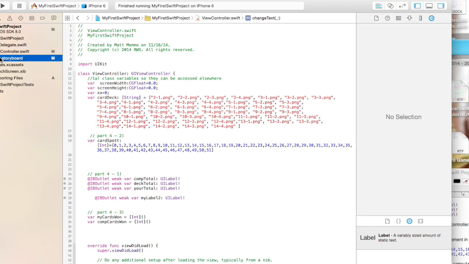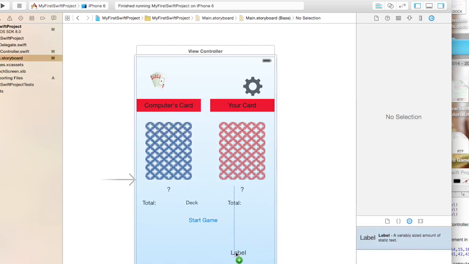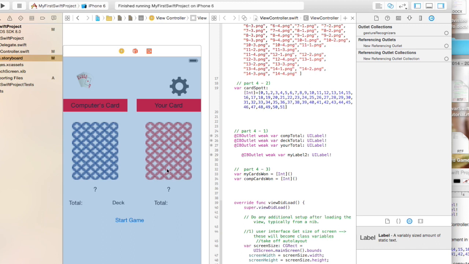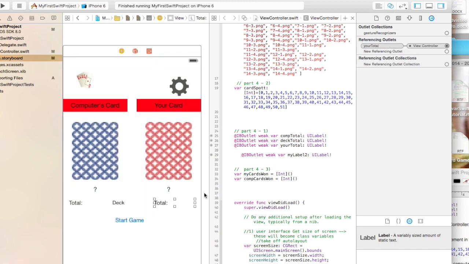So one thing I did, though, I'll go back to the storyboard, is I just dragged over some labels here. One for the total for the computer card, made it a little larger so there's space to have the number of cards show. The deck, it's total amount of cards left in the deck, and then your total cards. All right, I'm going to delete this, but you should know at this point how to drag over that. And then I simply had the little icon up here to control drag these over here and create these outlets, right?